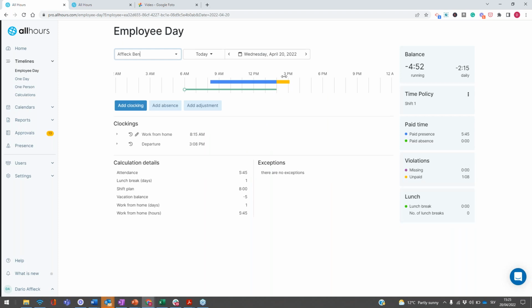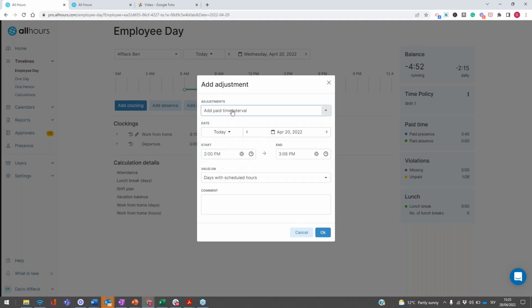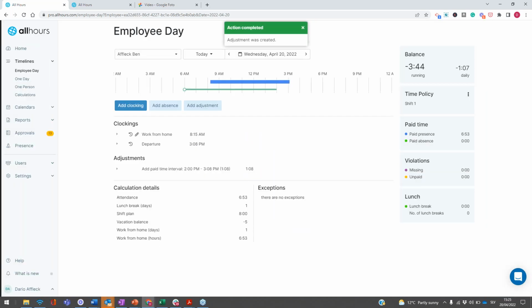He was in the office, so he departed at 3 p.m. and he was in the office. And I want to give him this time. So you see, daily is minus 2:15. I can click add adjustment, add time, paid time interval, and already I have from 2 p.m. to 3 p.m. and 8 minutes. Okay, and you will see that the color will change from yellow to blue, and his minus is now minus 1 hour and 7 minutes.